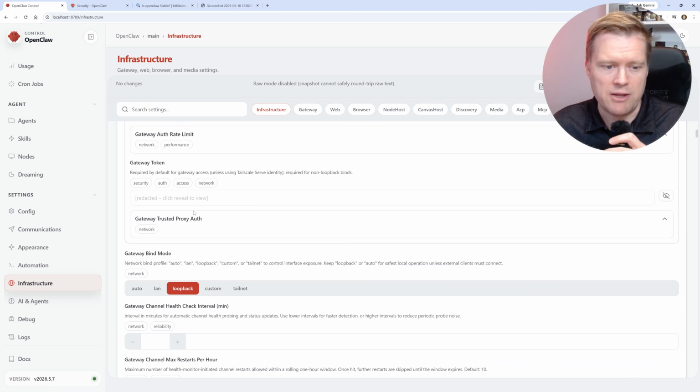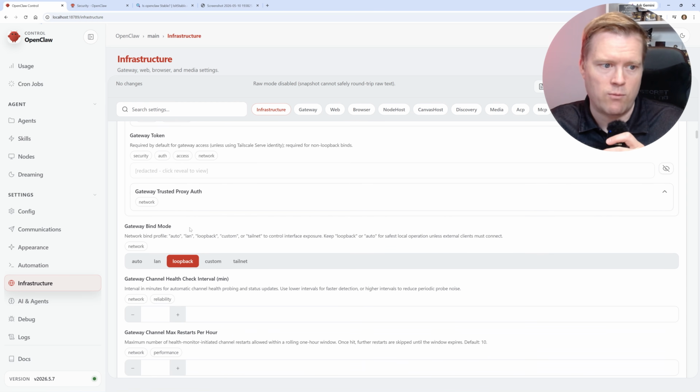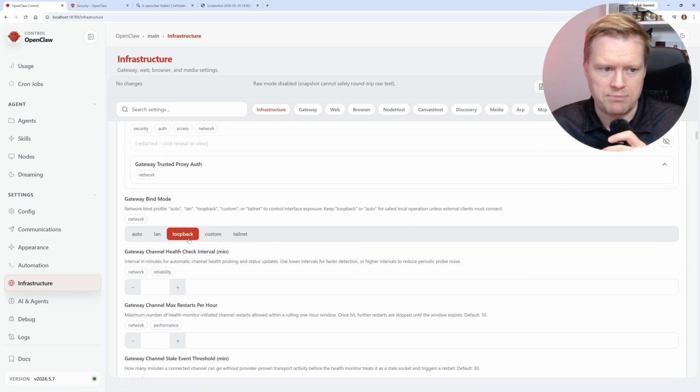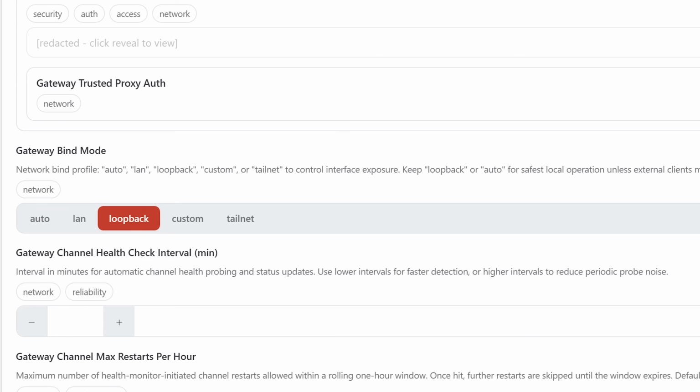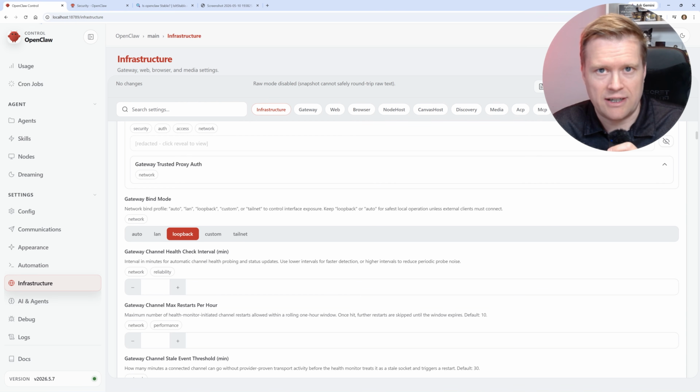The second, and maybe even more important thing, is your gateway bind mode. It should be set up to loopback, that would be it running on localhost. It might be set up for LAN, so it's using the local IP address, but you never want this to be on none or have it set so it's on the public internet. And that is very dangerous. There's thousands of unsecured OpenClaw instances out there, so you don't want that to happen.